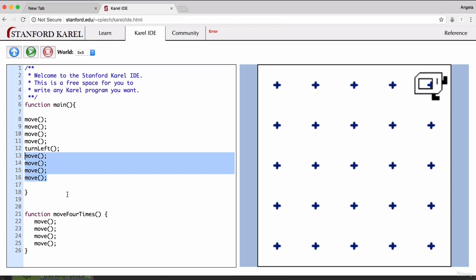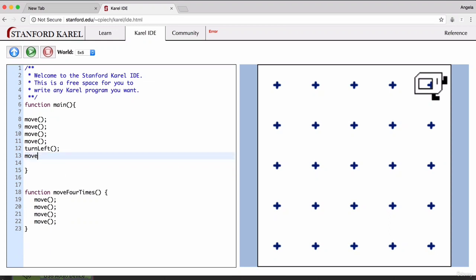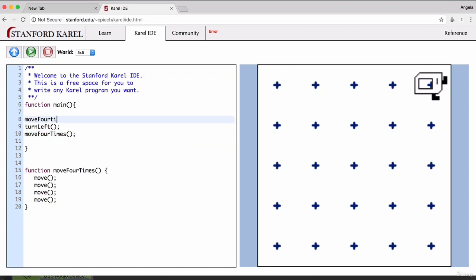So now, instead of all this repeated code, you can say move 4 times here, and also move 4 times here. So this does exactly the same, as we can see if we reset it, but it's now a little bit shorter and a little bit less repetitive. So using this principle of keeping your code DRY, we can use functions to do that.